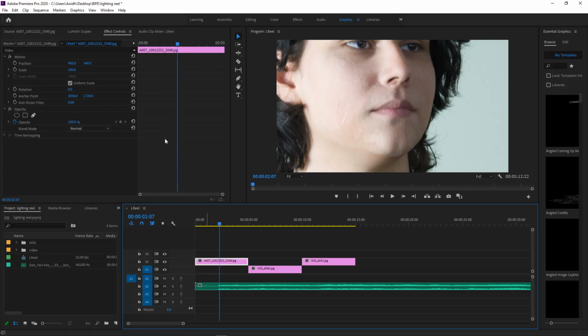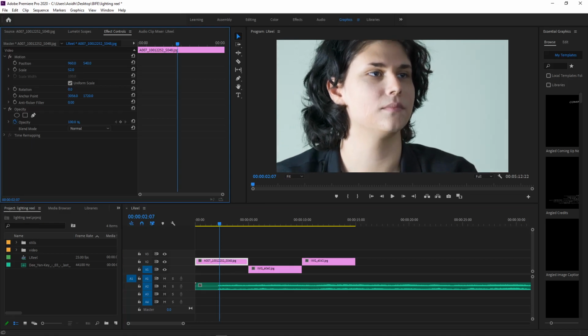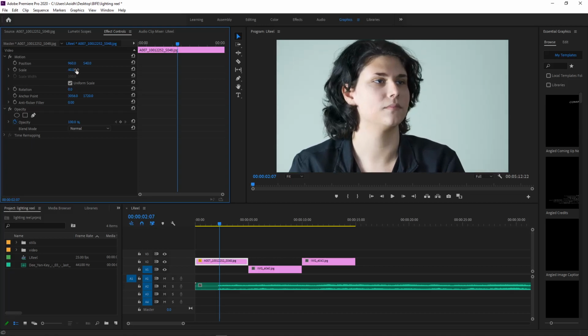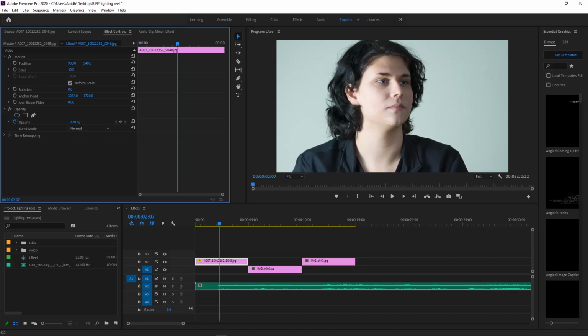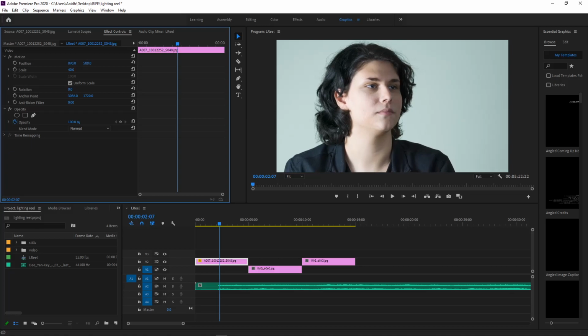So the first thing I'm going to do is take this image here, make sure it's selected, and change the scale of it. So I'm going to zoom out. Now if I go too far, you can see I get a black border, so I don't want that. And then I want to reposition this here, so I can set its horizontal or its vertical position.